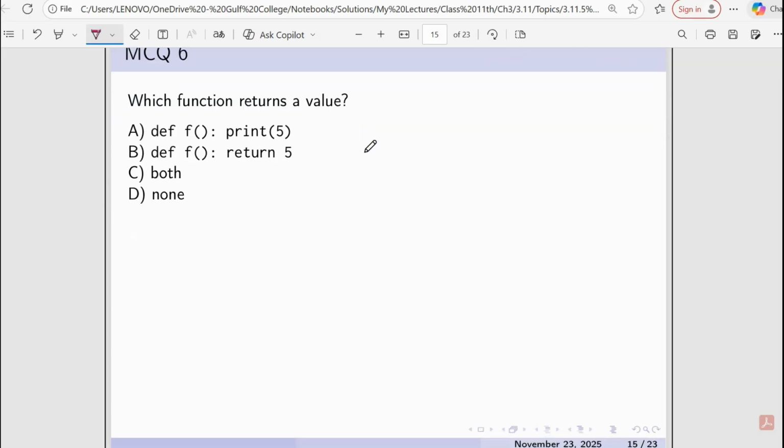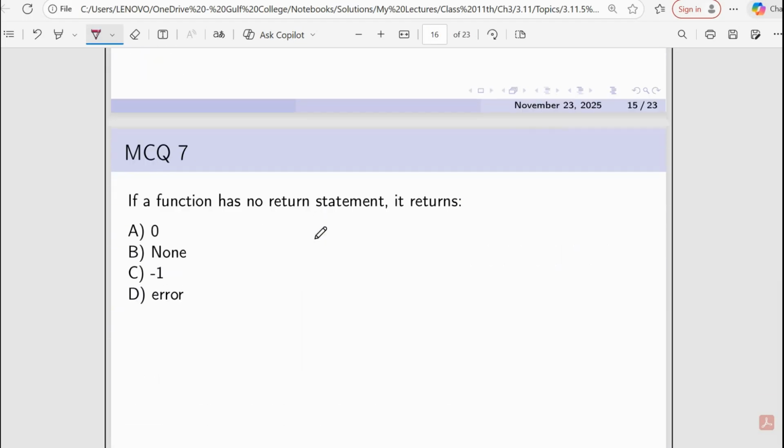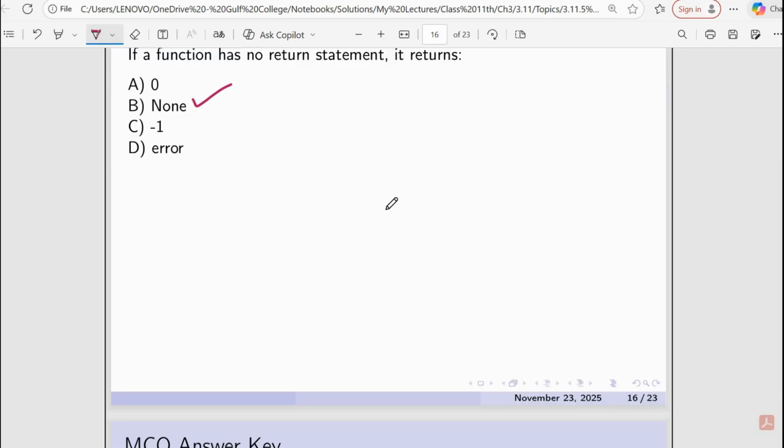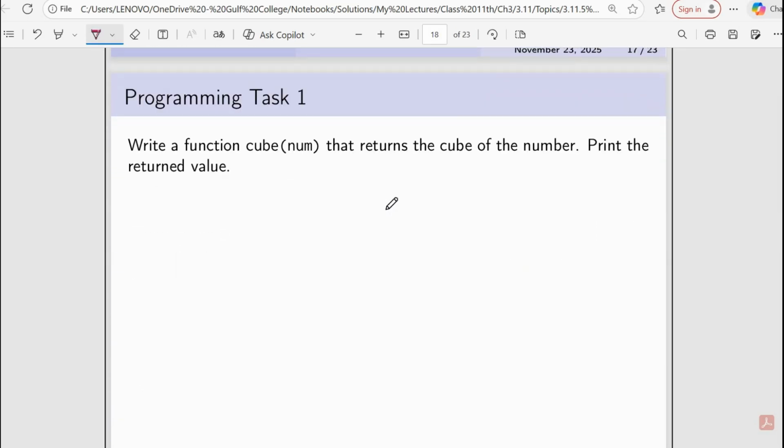Which function returns a value? Okay, def f print 5, no. Return 5. This function is used to return the value. If a function has no return statement, it returns None, if it is not using a return statement. Task number 1, write a function cube num that returns the cube of a number. Print the returned value.